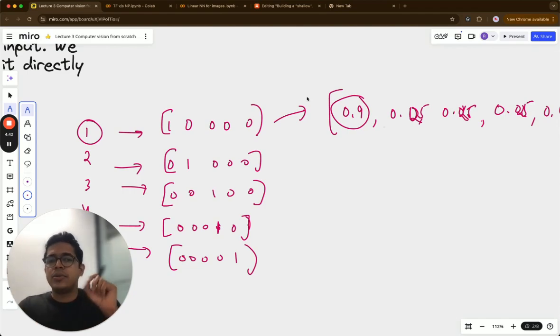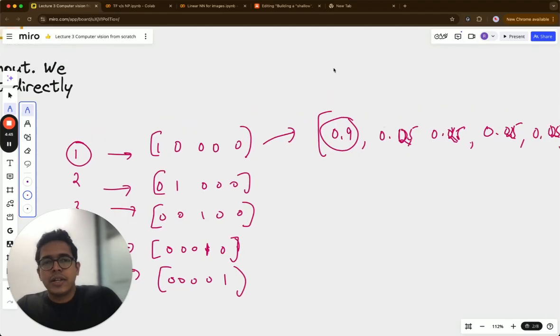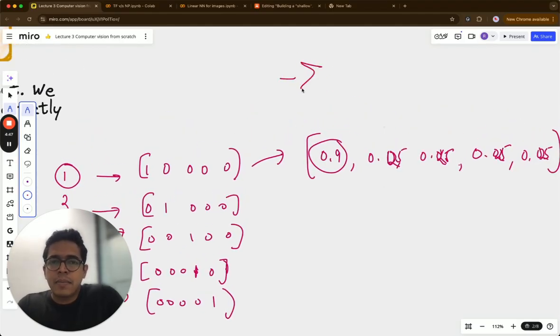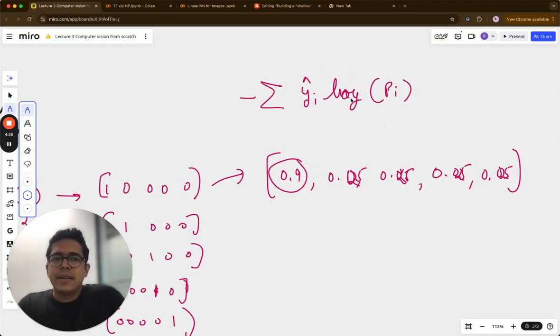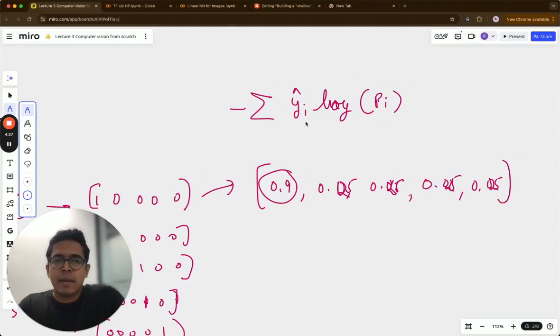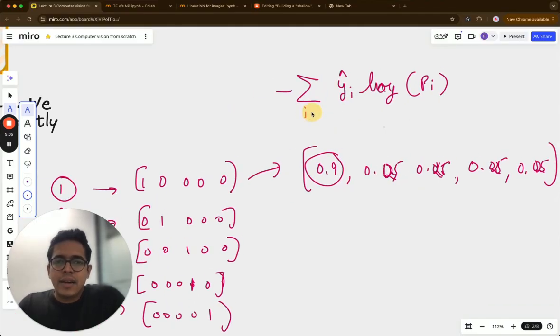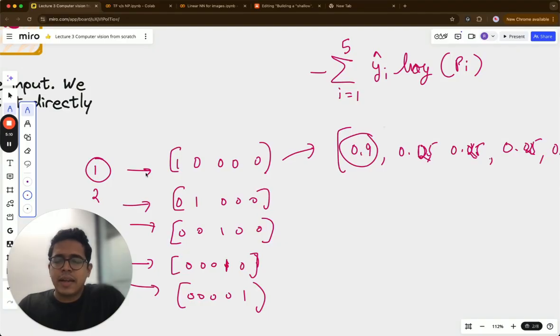Now, how do you capture that goodness of this prediction? That goodness is captured using this cross entropy loss. So cross entropy loss formula is nothing but minus sigma yi log to the base 2 of pi. So yi is the actual class of the image and pi is the prediction. So if you are looking at Daisy, then here i equals 1 to 5. If it's actually Daisy, when i equals 1, yi, which is the actual label, is 1.